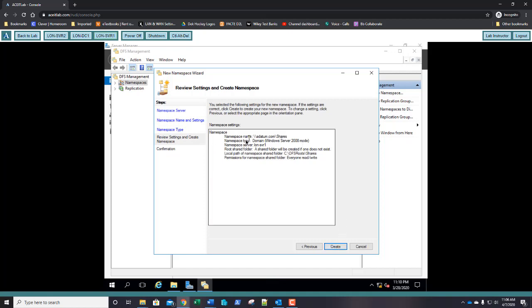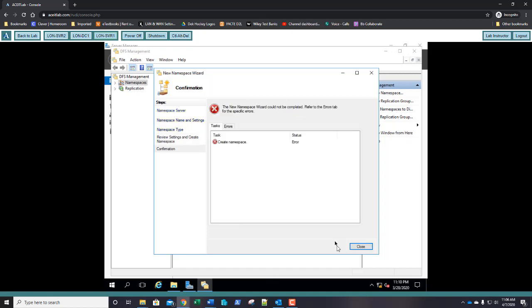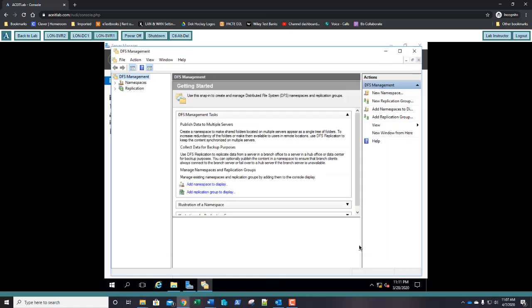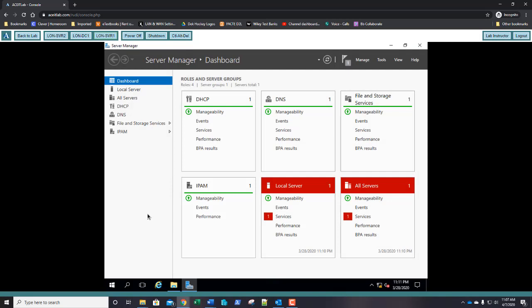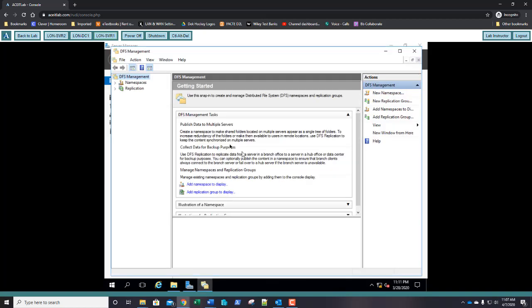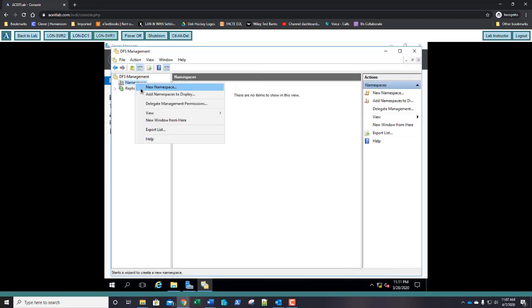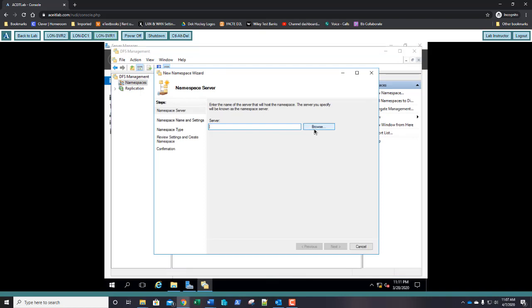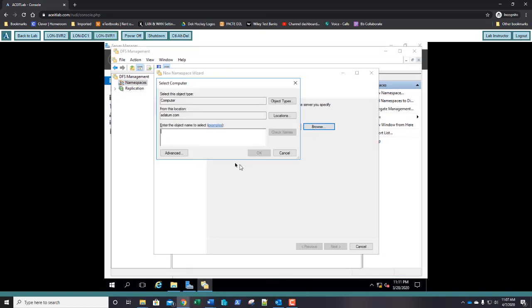and we can see what's going to be performed. We're going to click Create, and I have an error. So let's see if I can tell. Okay, the namespace cannot be added. A directory service error has occurred. Okay, so maybe I need to restart. I'm going to try something. So I'm going to go ahead. Let's run that wizard one more time and see if we get the same error again. And in fact, this time I'm going to browse and I'm going to find it.